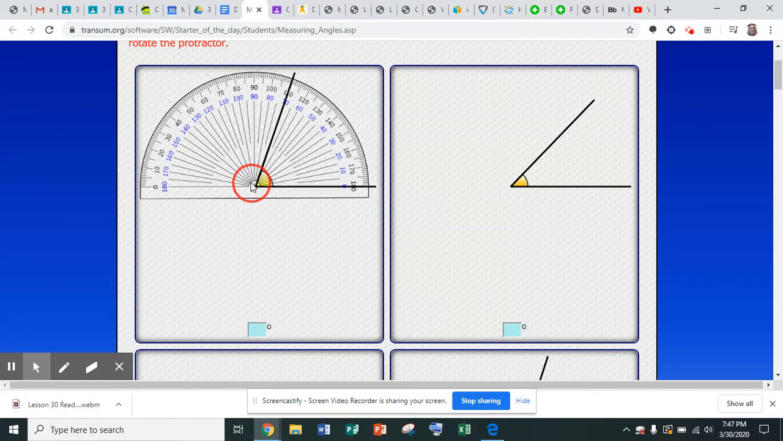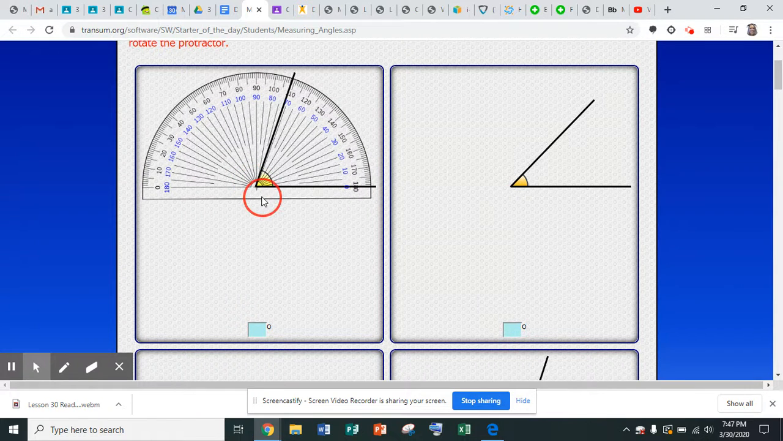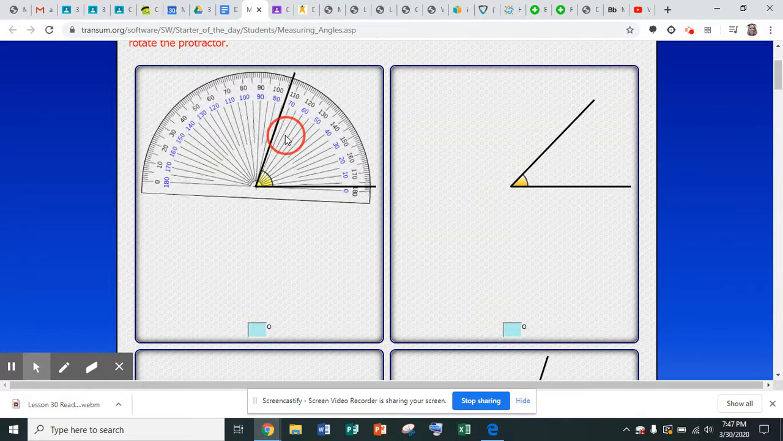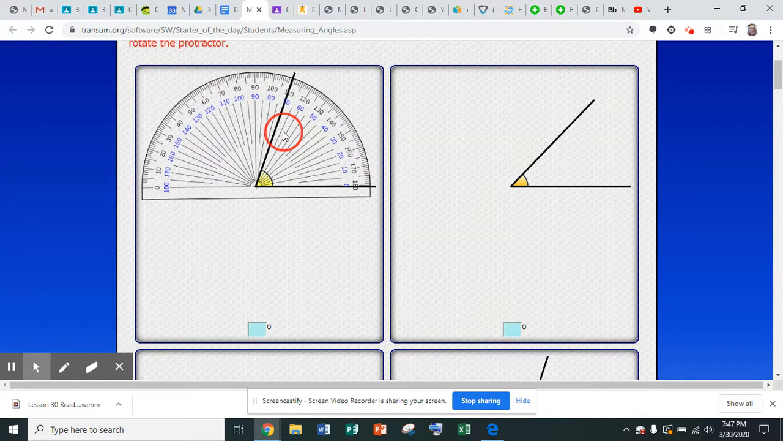Hold on, I keep moving it because I keep hitting the control button instead of the shift button. So if you hit the shift button and you tilt it a little bit, and you have that lined up right there, it is measuring at 71. So then you would go down here and click 71 into the box, and then you would hit your print screen button, or however your Chromebook tells you to print screen.